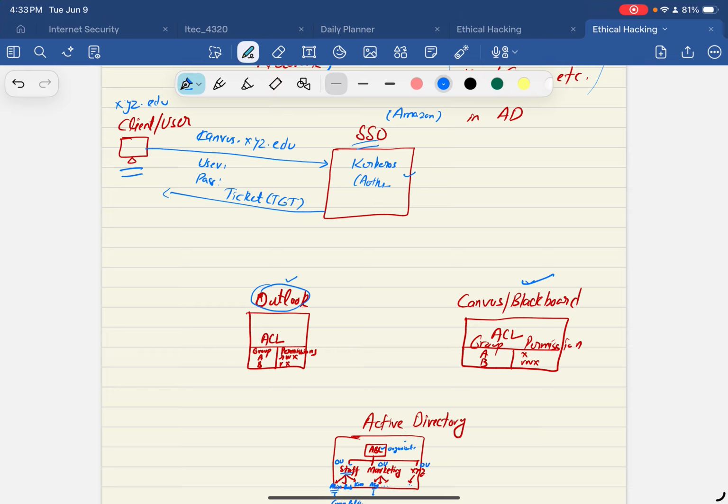That ticket says this user client is authenticated. Your organization typically uses Outlook and Canvas, so there are multiple services which are not owned by your organization. These might be located maybe in California, or in Texas, and owned by a different company, not your school. They might also be on Amazon. The only server which your organization or school owns might be your Active Directory.